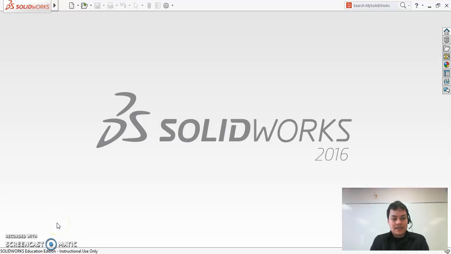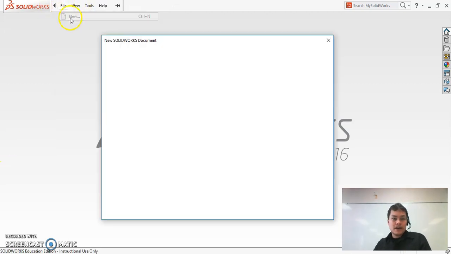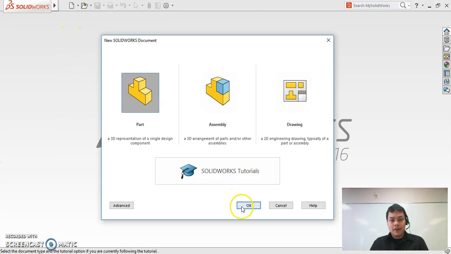Hey guys, welcome to lesson number 6, where we'll be creating a hand wheel using the revolved features and sweep features within the SolidWorks package. Alright, so we'll just get started. I'll go to File and New and create a new part.